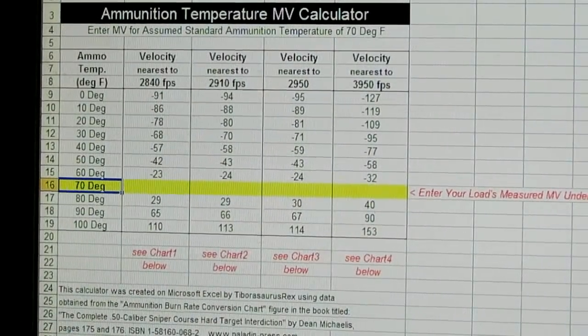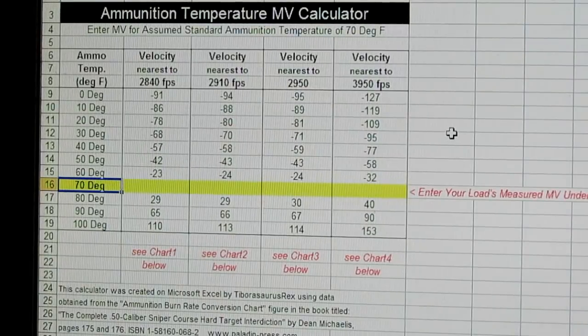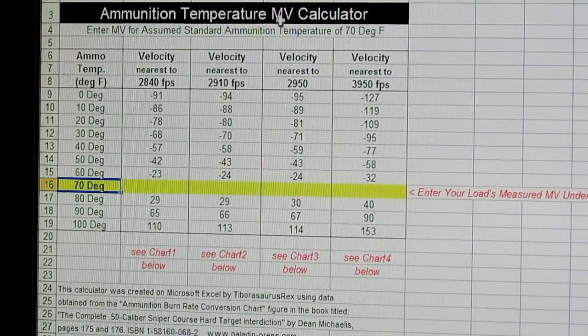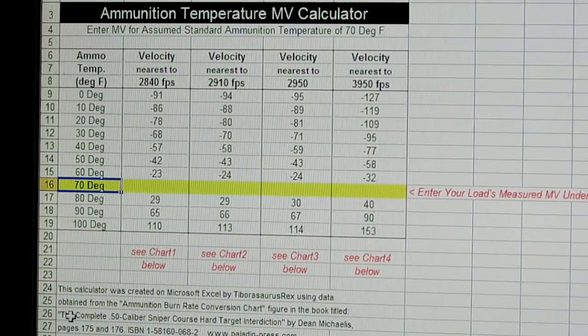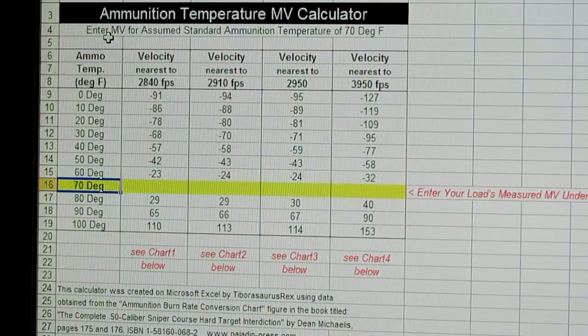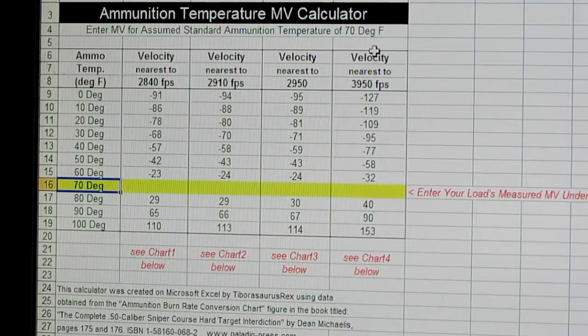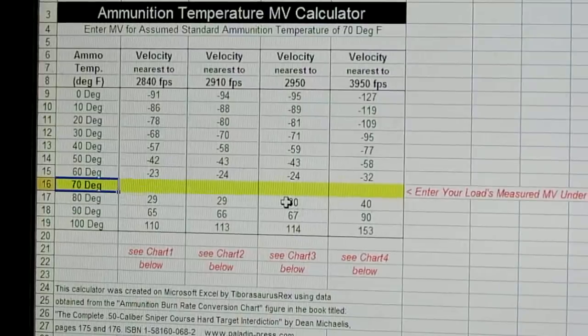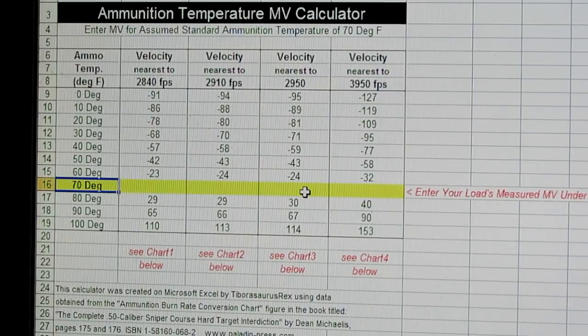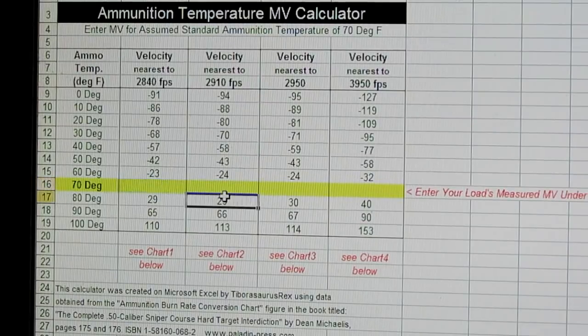Okay, this deal is relatively simple. You're just going to open up the Excel sheet, and it's going to be labeled Sheet 1, and this is our ammunition temperature muzzle velocity calculator. I have the information down here as to where the original data set came from that was used, and the math this was built on. We're going to enter our muzzle velocity for an assumed standard ammunition temperature of 70 degrees. What that means is you're going to simply measure your muzzle velocity at a given ammunition temperature, calculate for 70 degrees, and then enter that in one of these slots here, okay?